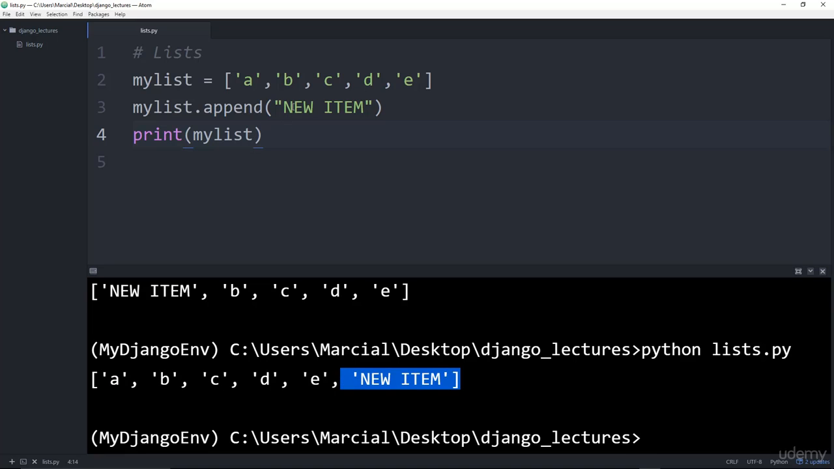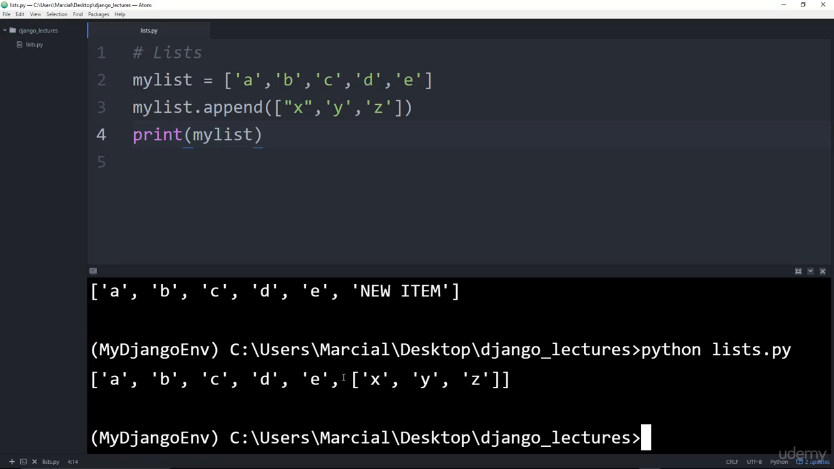If I end up appending a list to this, so let's say I have a list that says X, Y, and Z, just to make this clear. Note my brackets here, so I'm actually appending a new list to the end of this. What's going to happen is that now this very last item completely is a list. If you actually want this list to be a part of the original, what you have to do is not use append, but use the extend method.